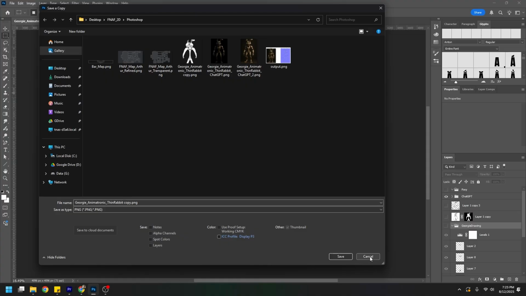When you're satisfied, you can go ahead and save this out as a PNG file. Just make sure you have transparency enabled and you've actually removed all the background elements from your image so we can see through the animatronic when it jumps out at you.